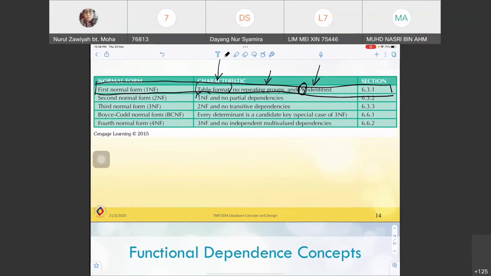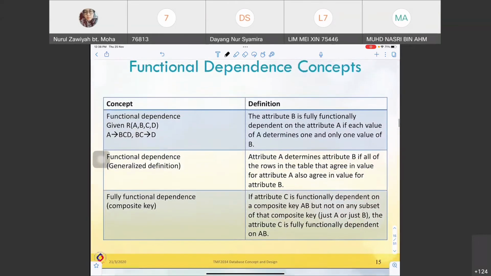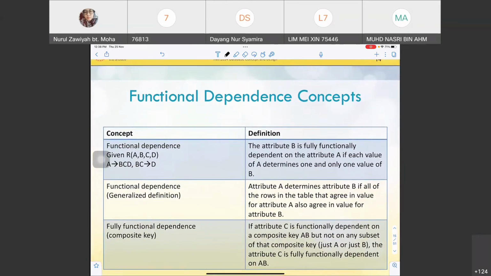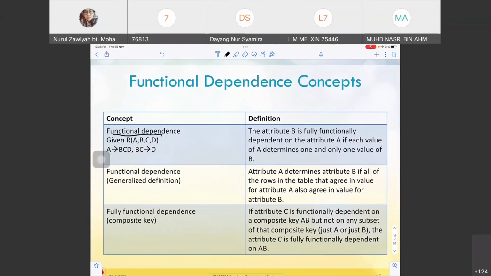Okay, so second normal form is on condition that you are already in first normal form, and then no partial dependencies. We look into this later on. Third normal form is you are already in the second normal form, and you don't have transitive dependencies. This one is a higher form. We will go into it in part 2. Okay, so all right, the dependency concept.